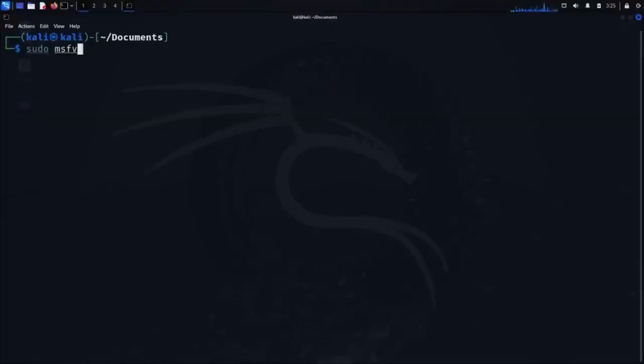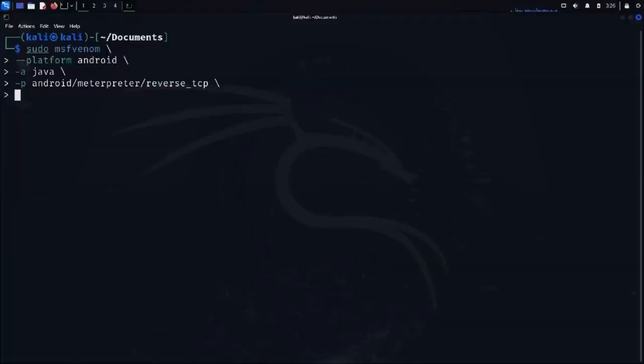We start with sudo msfvenom because we need root privileges for this operation. The --platform android parameter tells msfvenom we're targeting an Android device. We use -a java because Android apps run on Java architecture. The -p flag specifies our payload, which is android/meterpreter/reverse_tcp. This payload will create a connection back to our machine when the app is launched. The -o parameter specifies where we want to save our malicious APK. Finally, we set our LHOST to our Kali machine's IP address and LPORT to 4444, which is a commonly used port for testing.